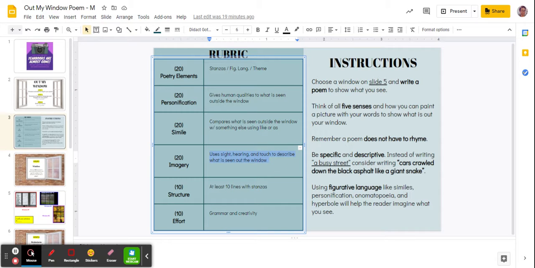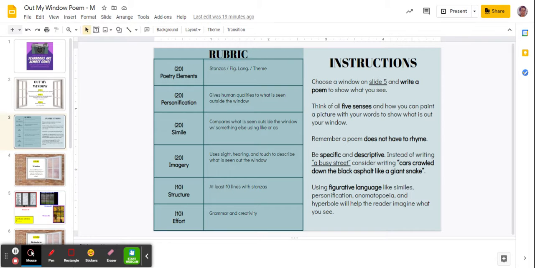And you'll see an example of this in the coming slides. And then you have 10 points for writing at least 10 lines with stanzas. So you need at least 10. You can write more if you'd like to, but we need at least 10. And then 10 points for effort, so your grammar, creativity. A lot of times we turn in assignments with a bunch of red lines under words that are misspelled, so we're looking for that. Make sure that those are corrected and we don't see a lot of squiggly and that your poem is creative. And that's where that 10 points come from.